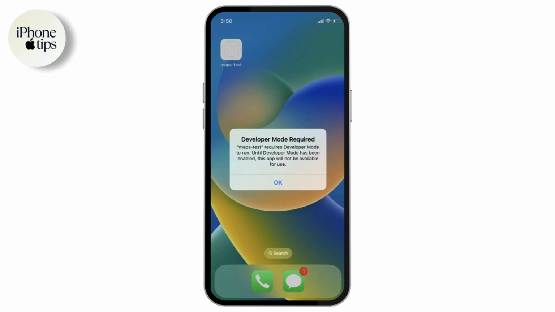So let's get started. Firstly, trigger the developer mode alert. After installing the build on a device, tap the app icon. An alert will pop up prompting you to enable developer mode and click OK to proceed.